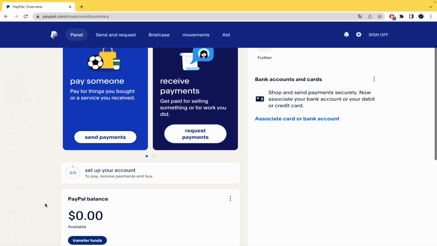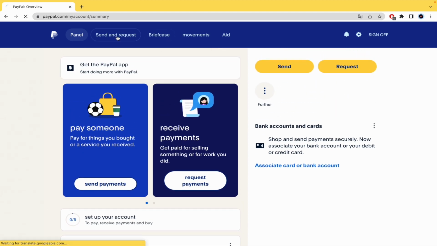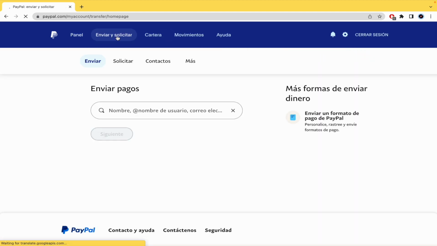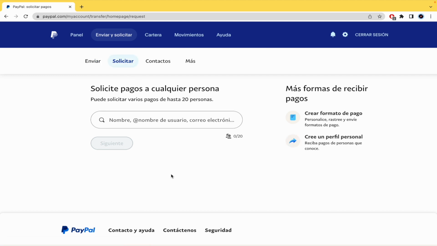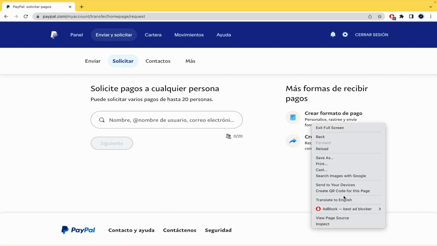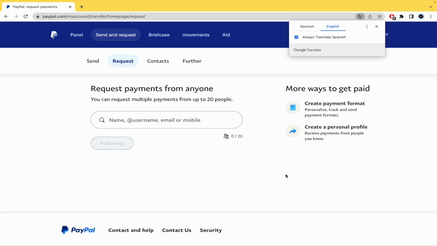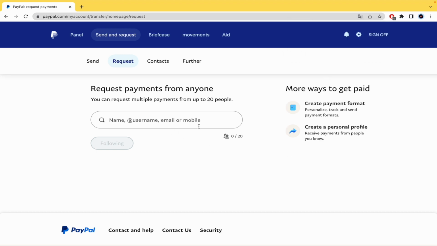You can also, like here in send and request, perhaps make a request to another person or even to yourself with a different PayPal account to send some money. But naturally, you're going to need a credit card to send that amount of money.